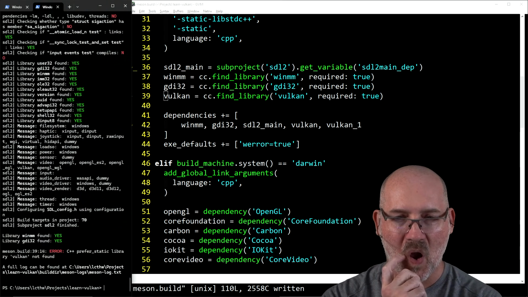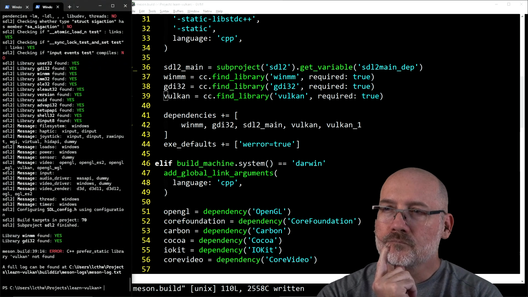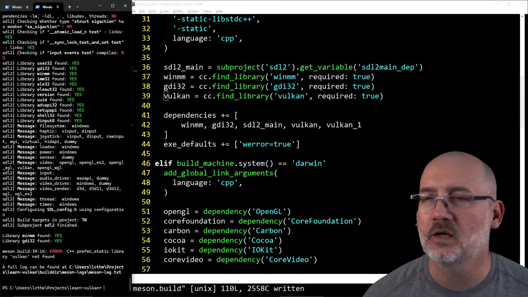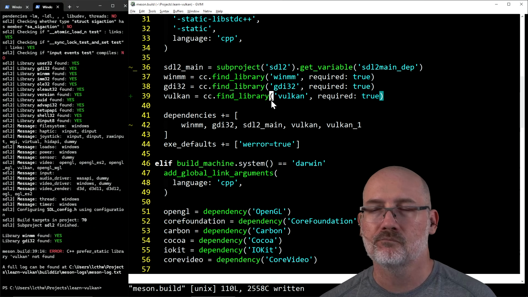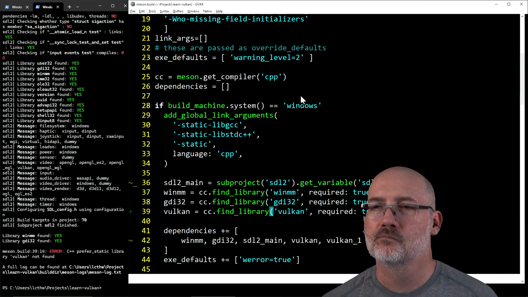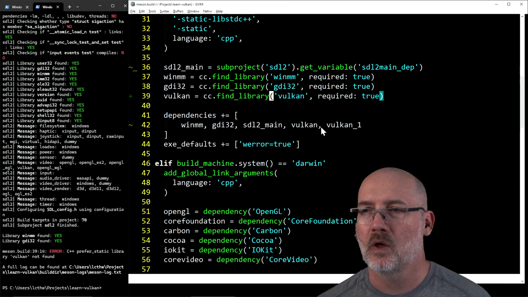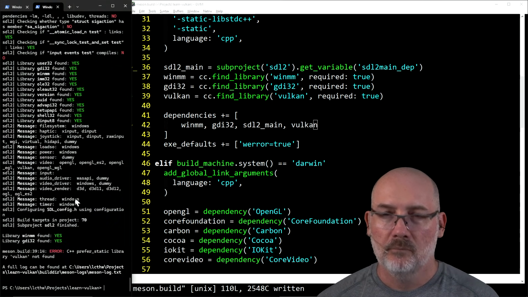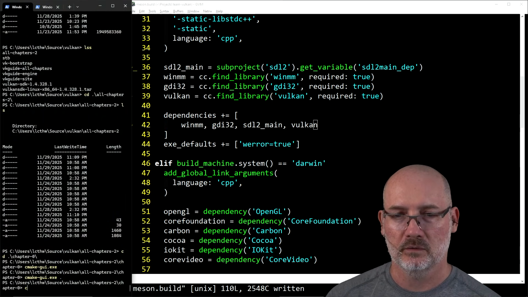Okay. Interesting. Yeah, it can't find that for sure. Oh, also I need to get rid of this. All right, let's try that next thing. We're just gonna remove Vulkan.